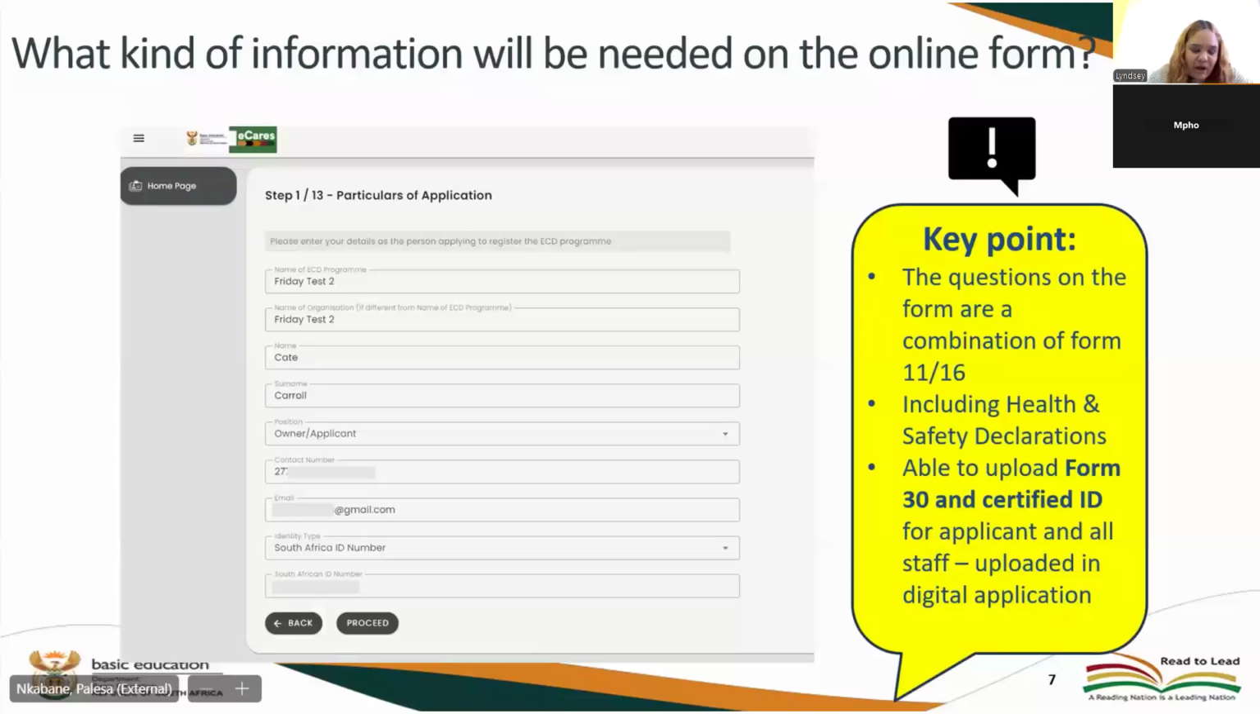So on the first step, you'll see prompts for the name of your ECD program and some of your general information. Sometimes it's a little bit confusing because it asks there for the name of the ECD program and then the name of the organization. So when they're asking for the name of the ECD program, that is the name of your center. And in general, the next question is also going to be the name of your center. So for example, with GROW, you wouldn't write there GROW ECD as my program. You would write your center, ABC Daycare, as your program name.